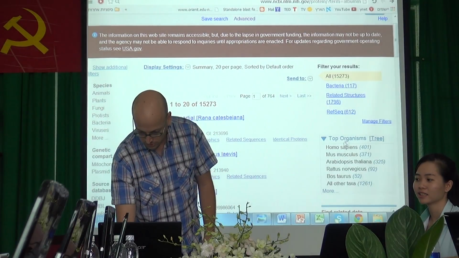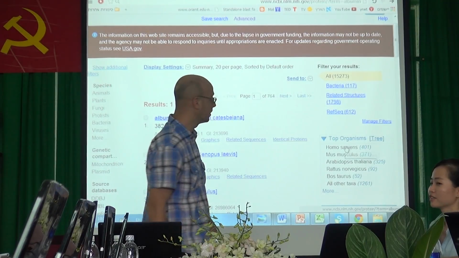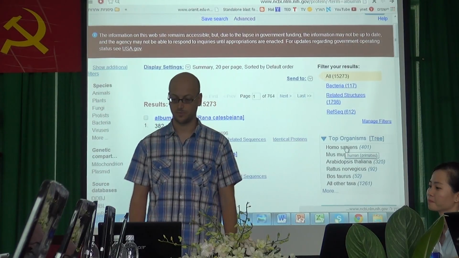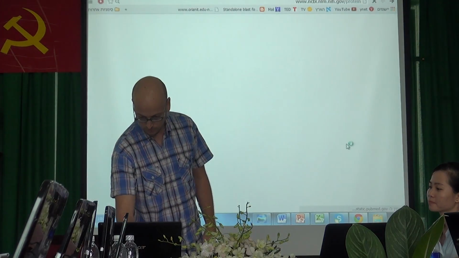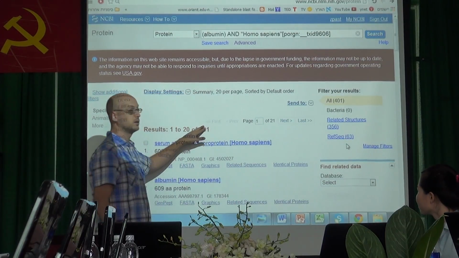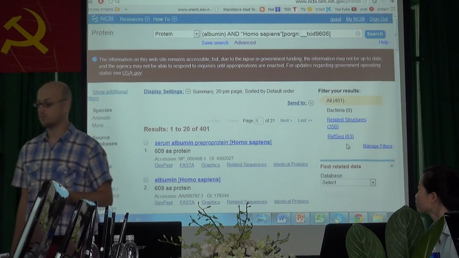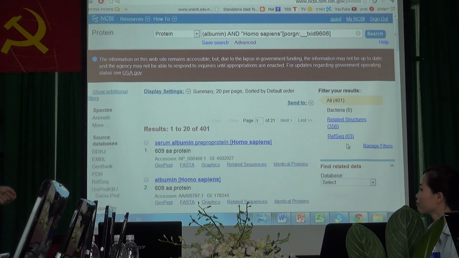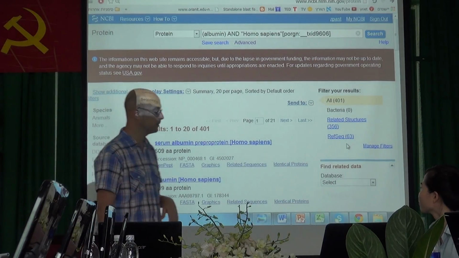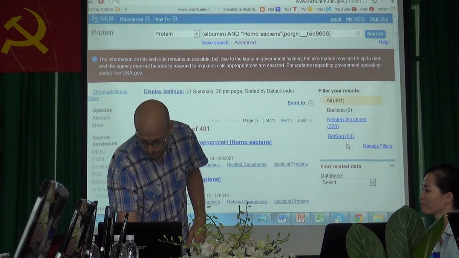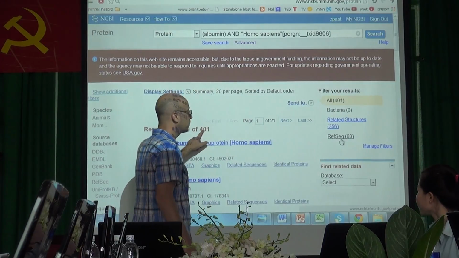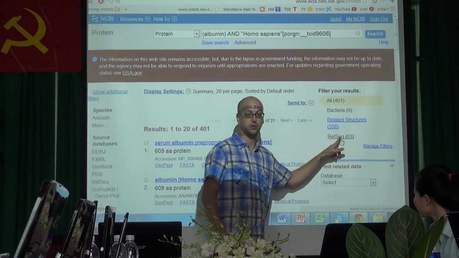Maybe do something more interesting. Let's click on Homo sapiens. So we want albumin of Homo sapiens. Okay, now we have 401 sequences of Homo sapiens albumin, and we have here an option for RefSeq. Of the 401, 63 sequences are in RefSeq.